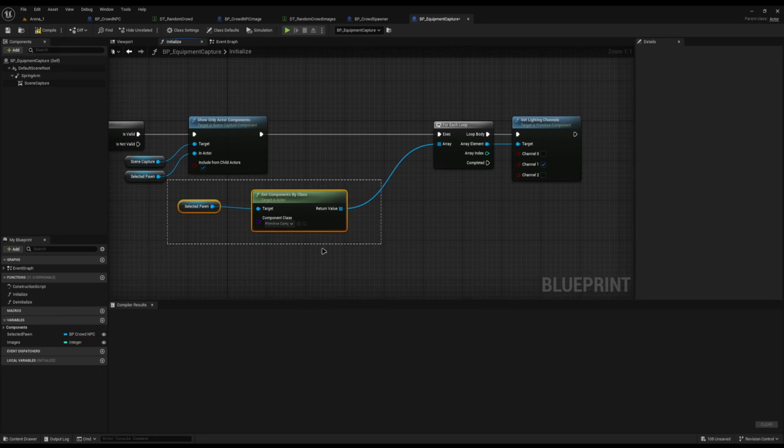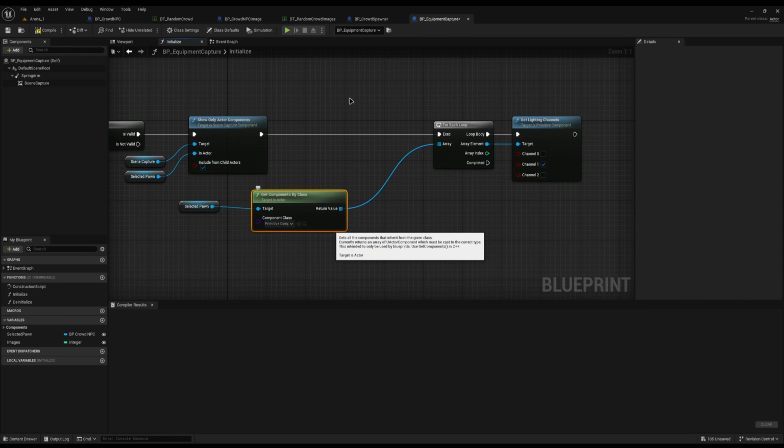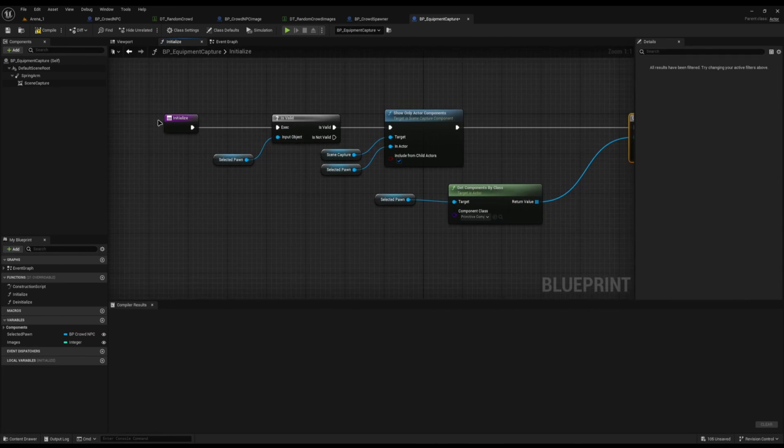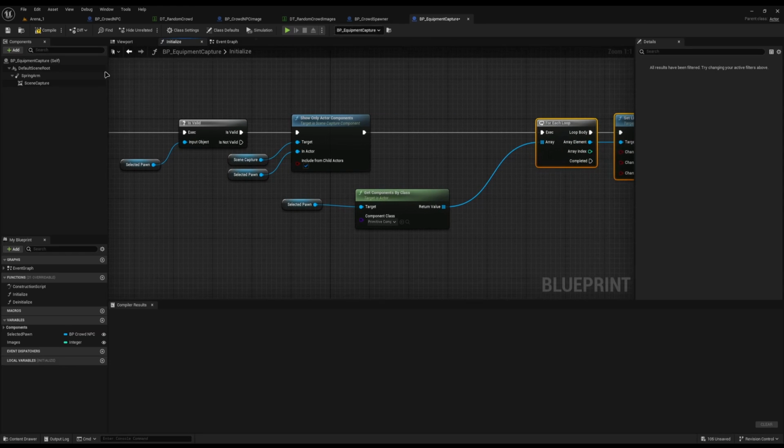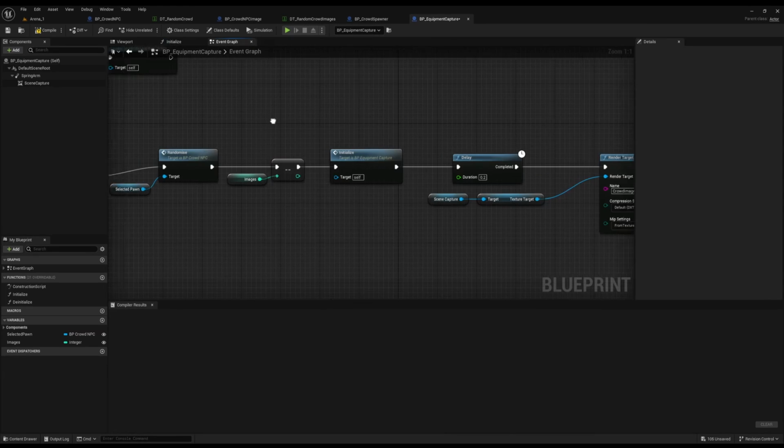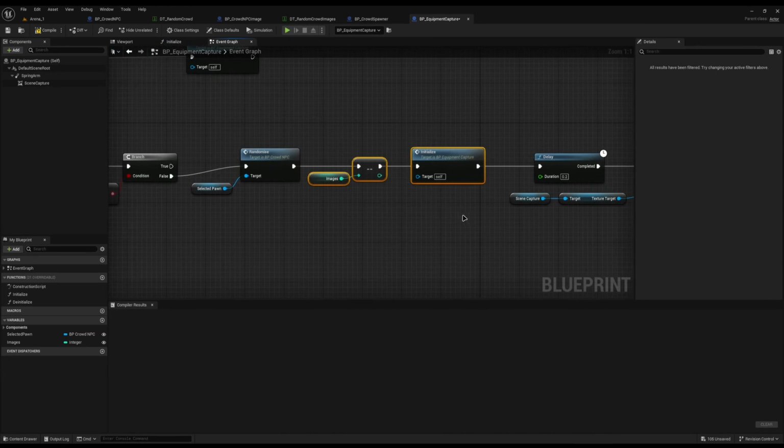And that's pretty much all it does. It just loops over all of the primitive components, which are your static mesh, your skeletal mesh, stuff like that, and sets the lighting channels. So that's what initialize does when it first gets it. Technically, you only really need to do this once. I don't know why I've made it randomize it, do it over and over and over again here, but it doesn't matter.